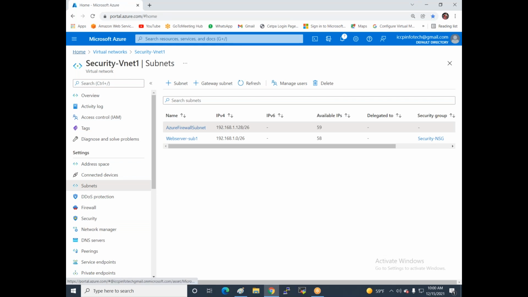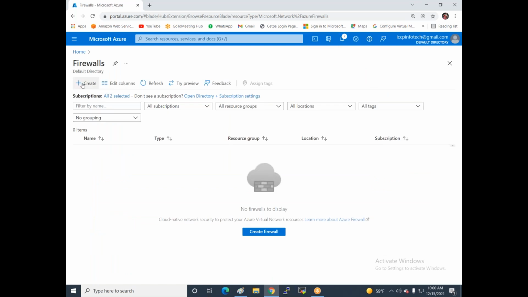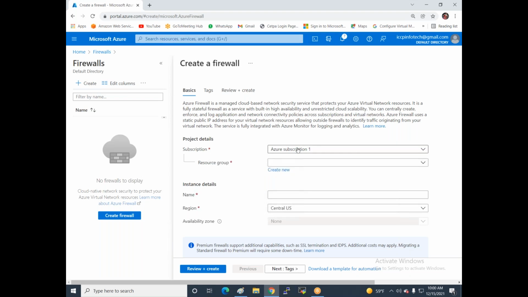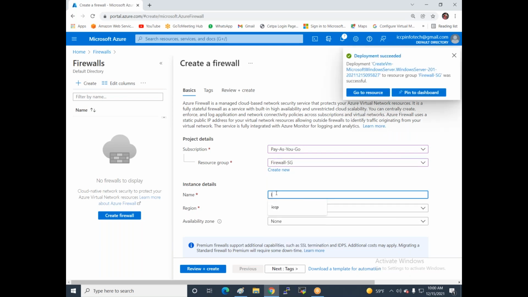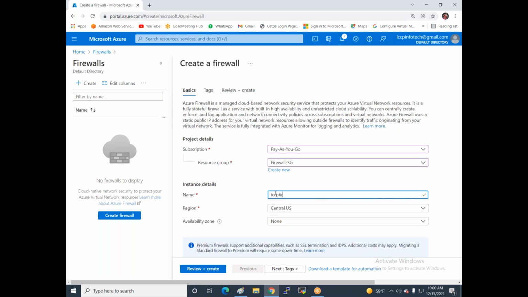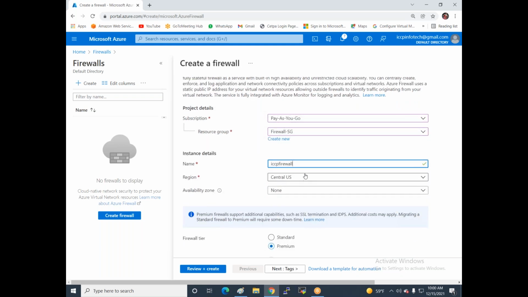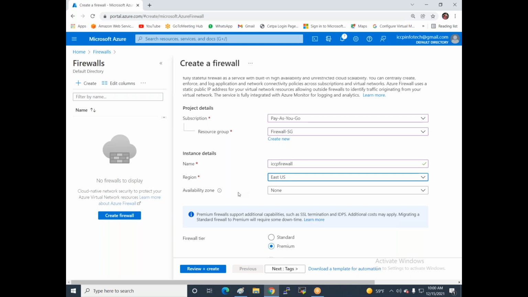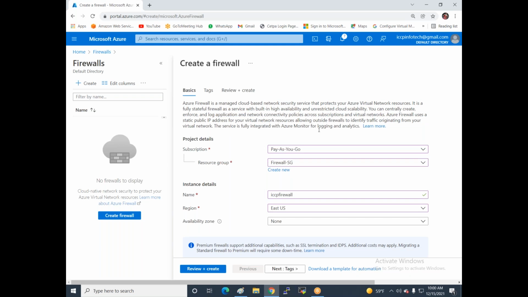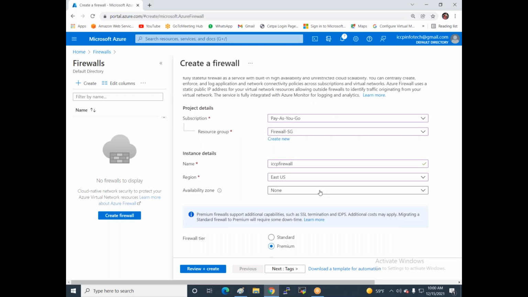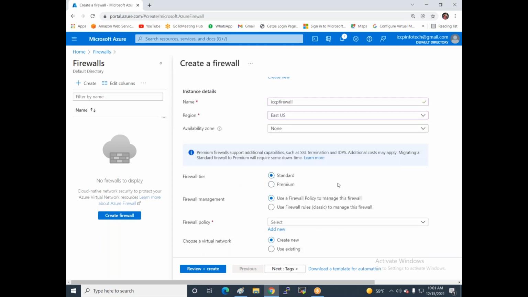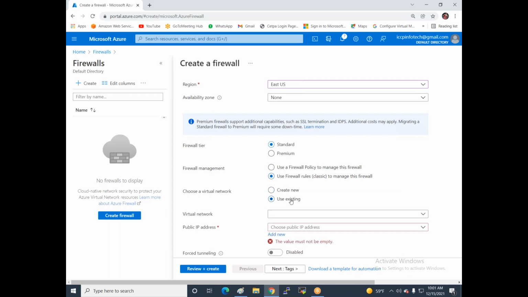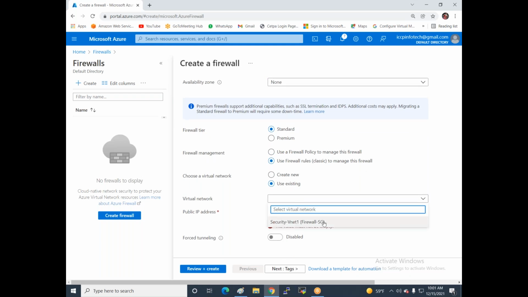So I'm clicking on home, and now I'm configuring the firewall and then create, and select the subscription, then firewall security, then give the name like my ICCP firewall. I'm giving the name ICCP firewall. Now I'm creating a firewall in East US and zones. I'm not selecting zones, so I'm putting none. I'm using the standard and creating firewall rules, and I'm selecting existing virtual networks. I'm not creating a new one. I already created one network with the name security VNet 1, and also I created one firewall subnet.